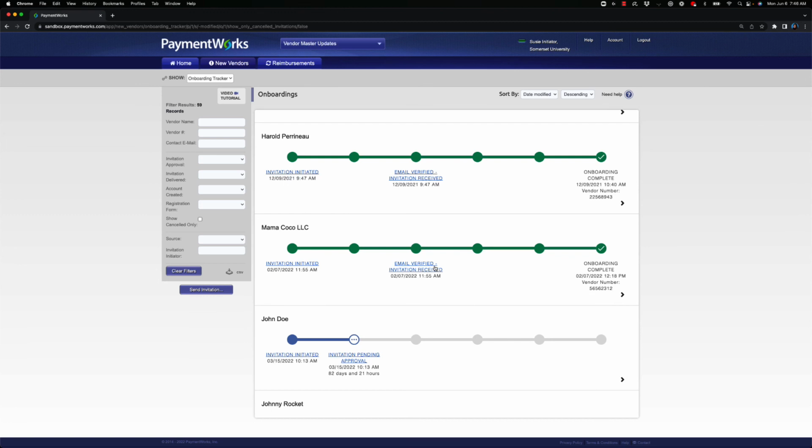If your company has an integration between your ERP and PaymentWorks, you may see the status of registration processed. This status means that the information from the new vendor registration form has been processed for the integration between the ERP and PaymentWorks. Initiators can come back to this view at any point in time to understand where in the onboarding process their invited payee or vendor is. Use the statuses available to you to keep up to date on your invited payees and their registration progress.